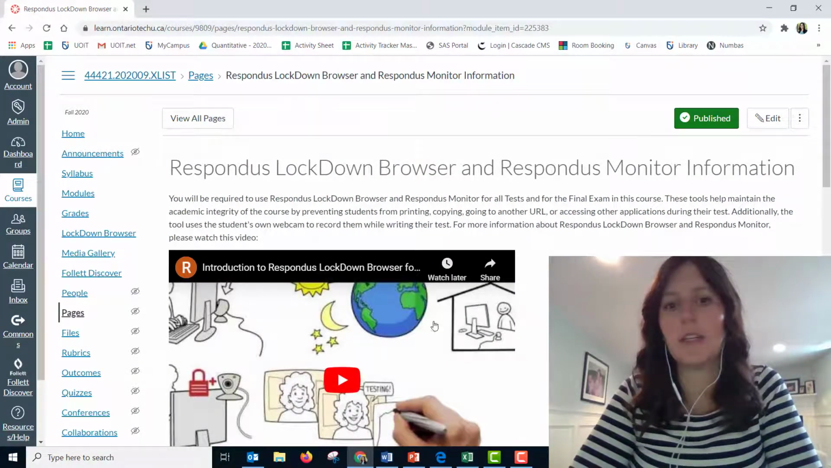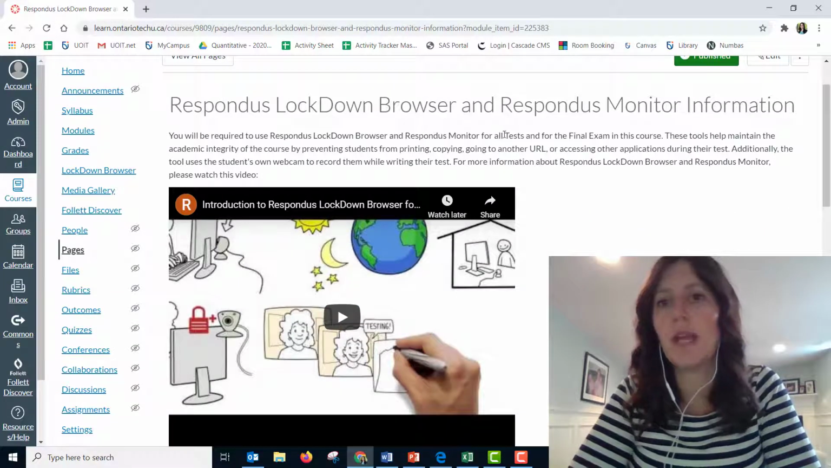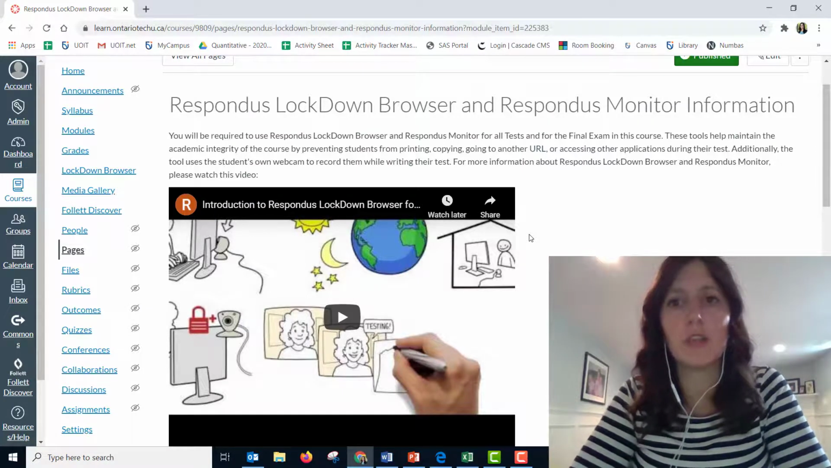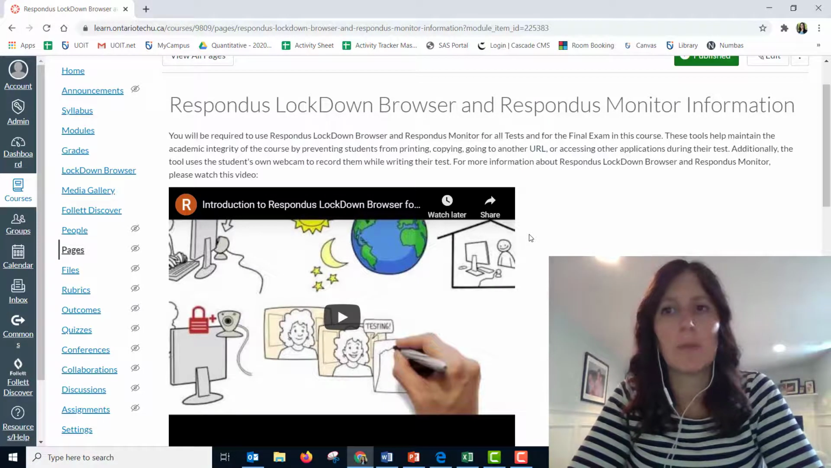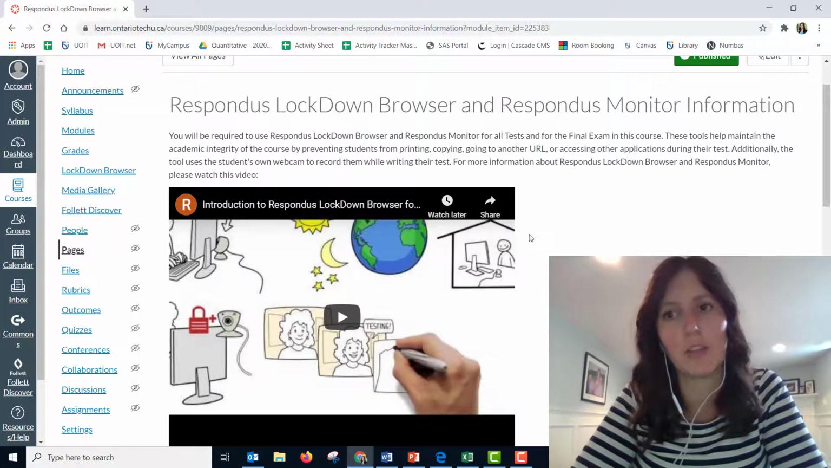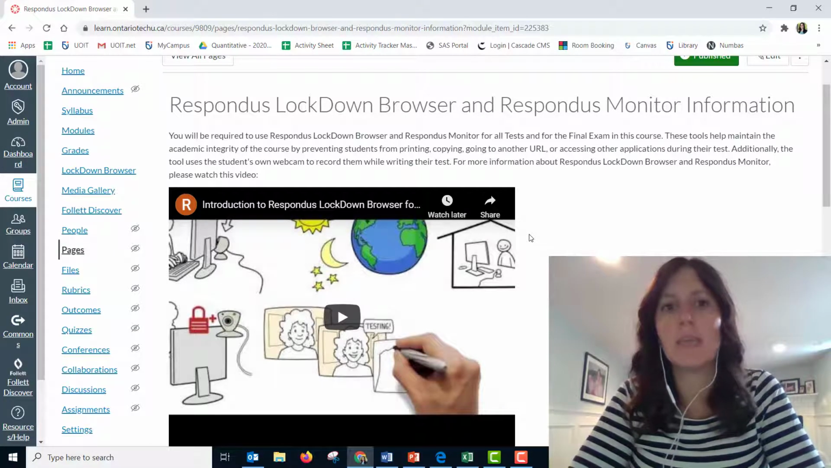There's a short video here that you can watch, and it tells you that every test that you write and the final exam will be paired with Respondus Lockdown Browser and Respondus Monitor. And these tools help maintain the academic integrity of the course by preventing students from printing, copying, going to another URL, accessing other applications during their tests. Essentially, it's making sure nobody's cheating while they're writing their tests. So it's very important that we use this software to help maintain the academic integrity of the course.